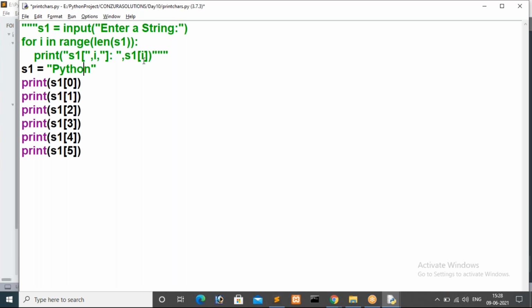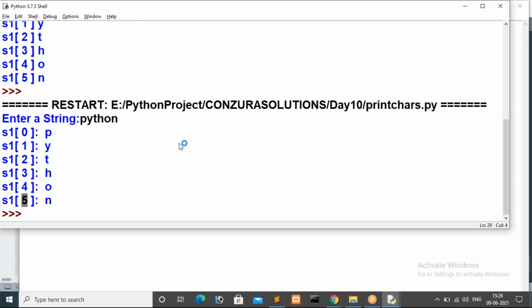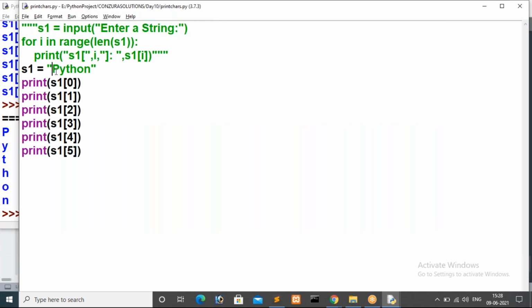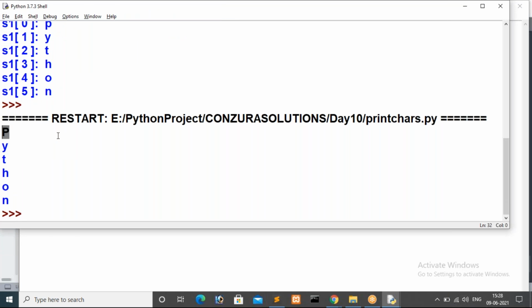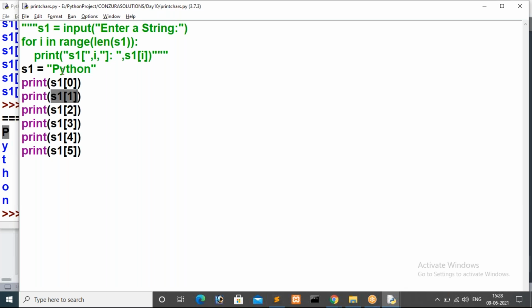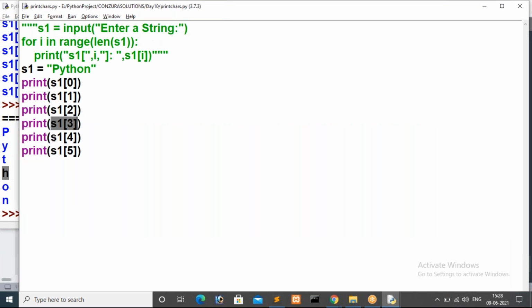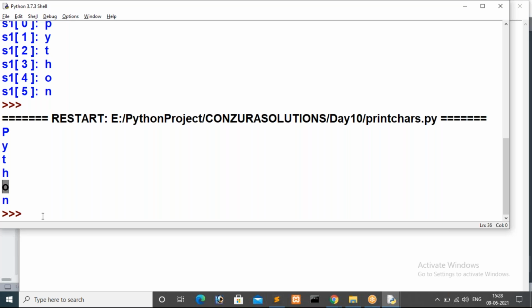You just see here, I commented all these and I am just running this one, run module. So I'm getting Python because I'm printing s1 of 0, which is p. First I'm printing p. Then in the second statement s1 of 1, that is y, I'm getting. In the third statement s1 of 2, that is t. In the fourth statement s1 of 3, that is h. S1 of 4, that is o. S1 of 5, that is n.